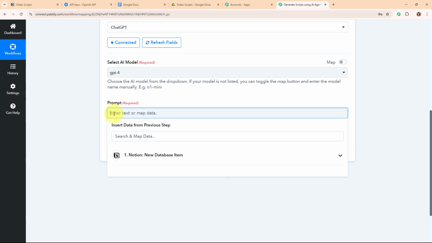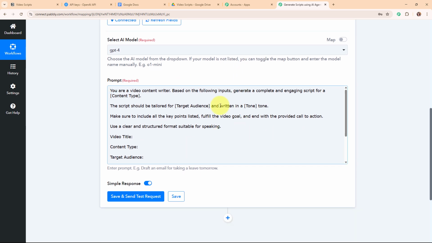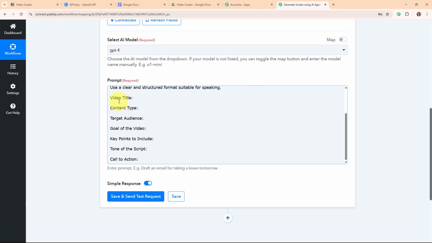Alright, so here I'm going to add a relevant prompt. So here you can see I have successfully added a relevant prompt to generate the video script for my content idea, and here you can see I have left the space for the details such as content type, target audience, tone, and all the details such as video title, content type, target audience, goal of the video, key points to include, tone of the script, and call to action. So now here I'm going to add all these details.